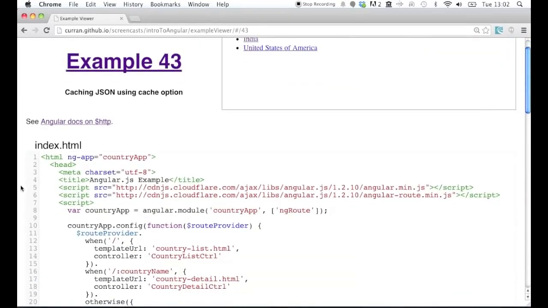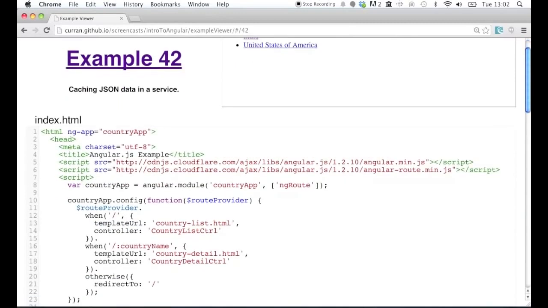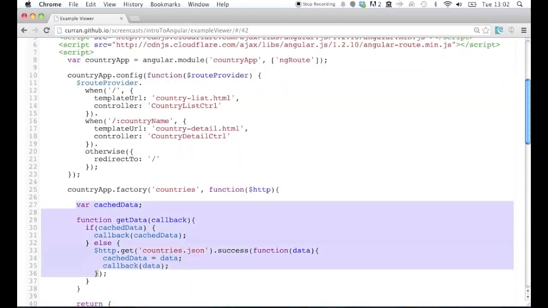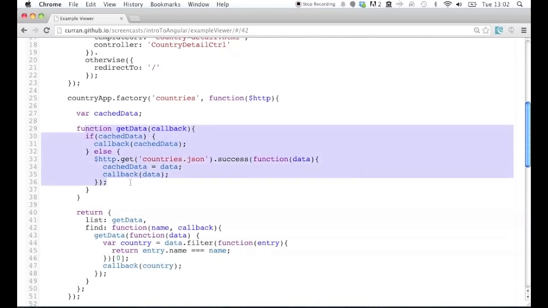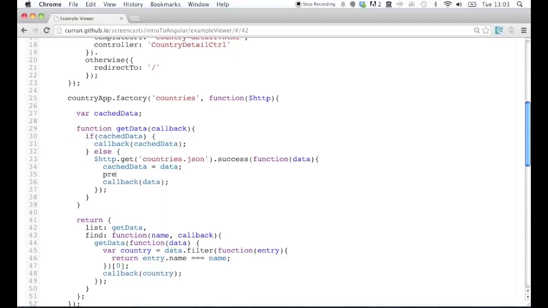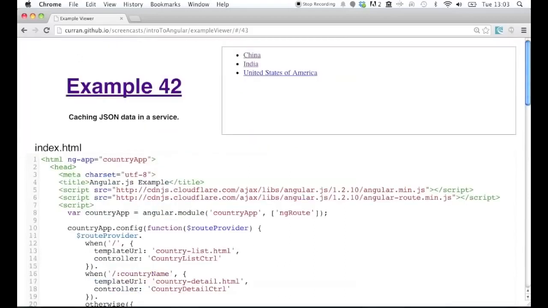So in example 42, the previous example, we implemented caching ourselves. And you might want to do this if some kind of pre-processing needs to be done on the data before it gets used. When you get the data, you could process it, which might add some things or compute some things and set them on the data. But if you don't need to do that, you can simplify this code by just using the cache option on the Angular HTTP module. So here's how you do it.